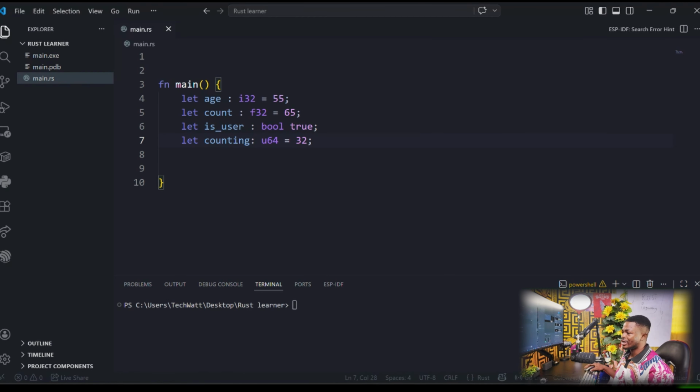These are some of the important data types in Rust that you can learn and use at any time. Let's continue. We also have character, so let's call it our grade. Let's give grade a data type of char, and we can say this is equal to 'A'. So you got an A in your examination.